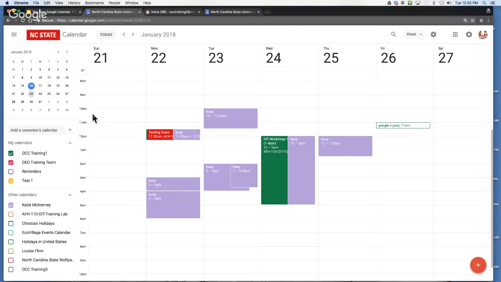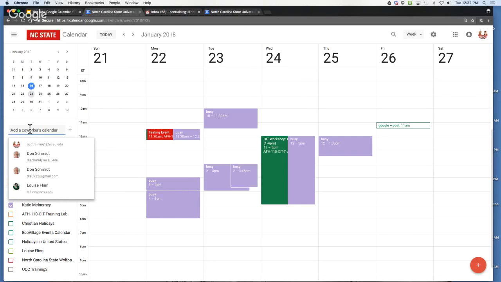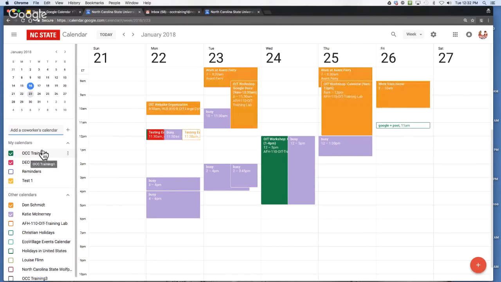How to add another calendar to your calendar. The first option is to add a coworker's calendar. If I wanted to add mine, I would just click on there, and there you go. It's as simple as that. The other good news about this is it's not restricted to the NC State domain.